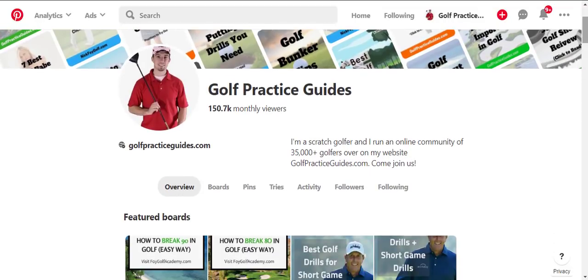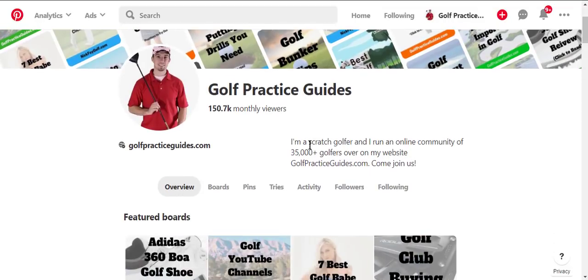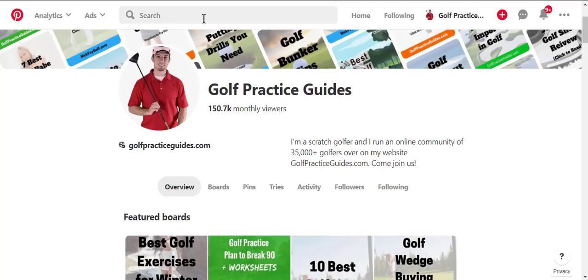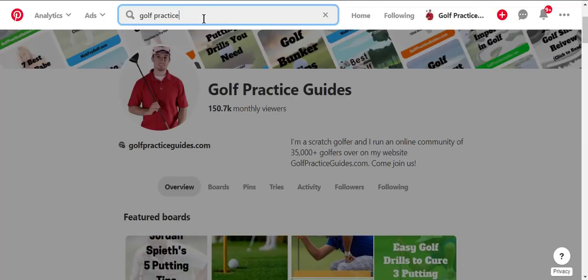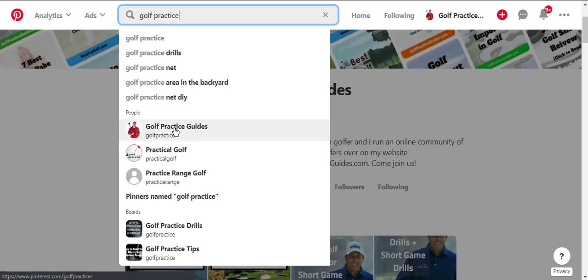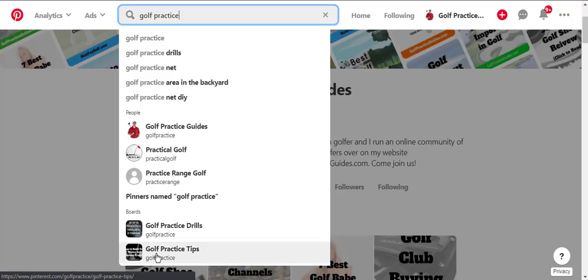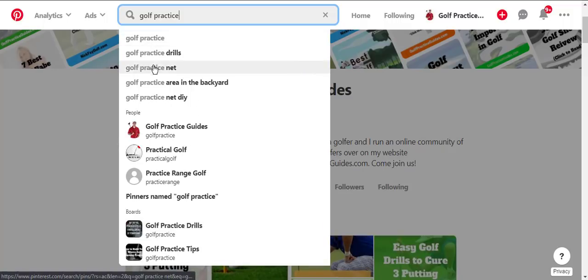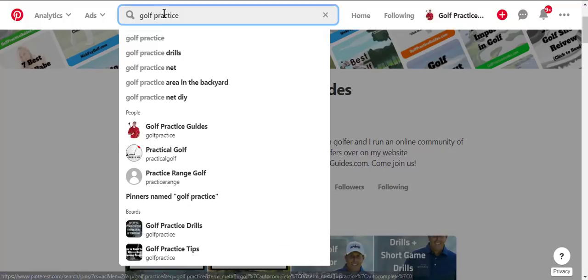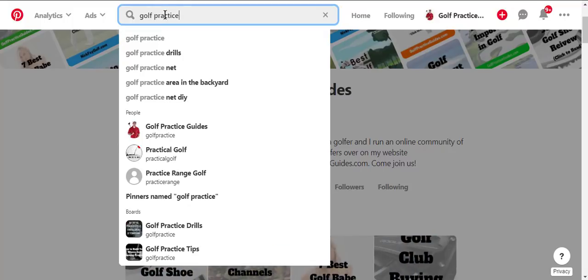All right, a few things to note about your profile name and your description is that these will help you rank in the search engine. So for example, if I started to type in golf practice, since my name has golf practice in it, my profile comes up here under people. You can also see boards. It starts to pop up some different boards that use the words golf practice. So again, these are my boards that are popping up. And then for pin examples, somebody could click on any of these and it's going to show them different pins that have these keywords, golf practice, or that relate to these keywords.